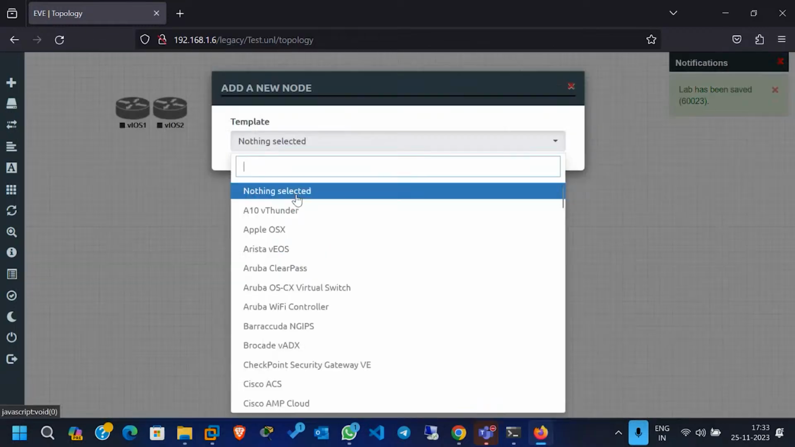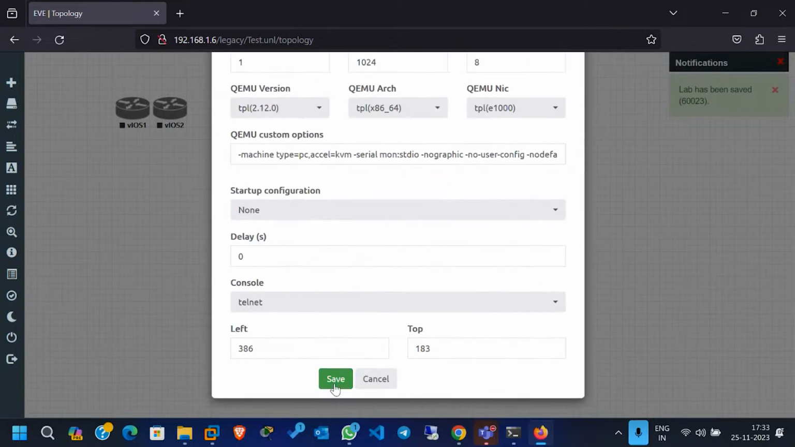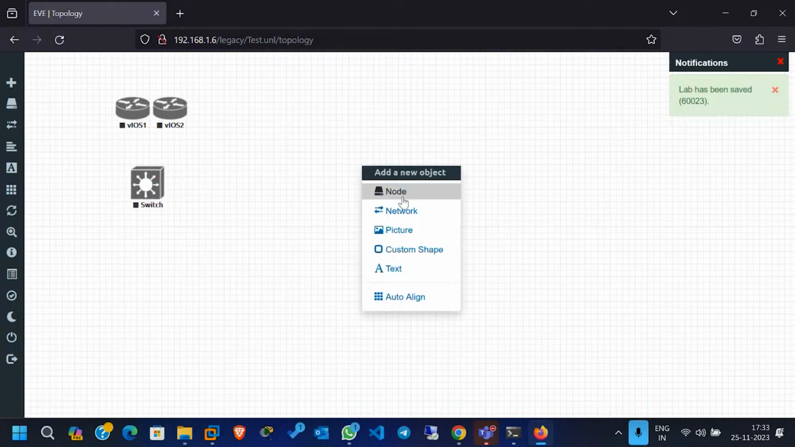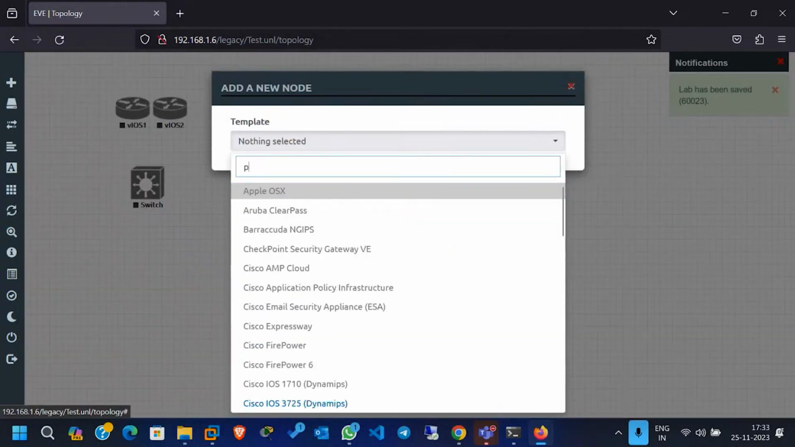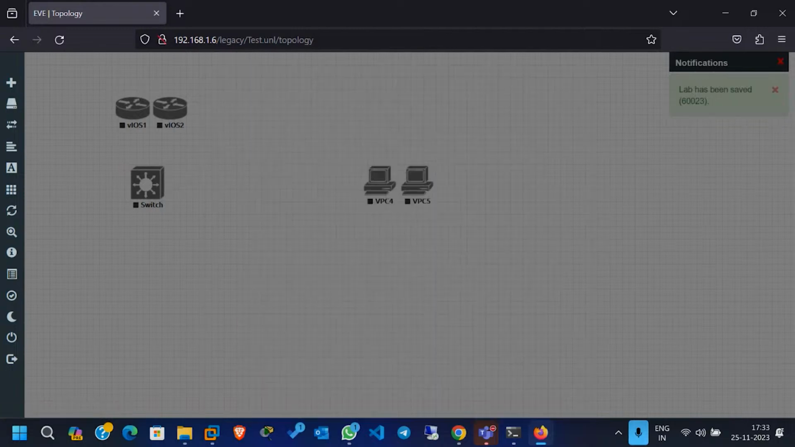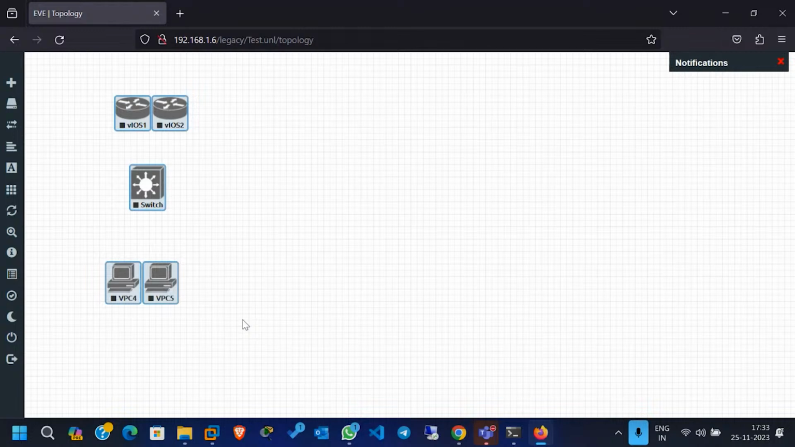Let's say if I want to take another device, a switch. So there is a switch as well. And if you want to take some PCs, search for VPC, which is virtual PC. Let's say two PCs we are going to take. So this is how we are going to use the simulator. And most of the time we will be using these three devices as per our training, because for OSPF and BGP, we need routers and PCs in order to make the communication. Now, how to use these devices.